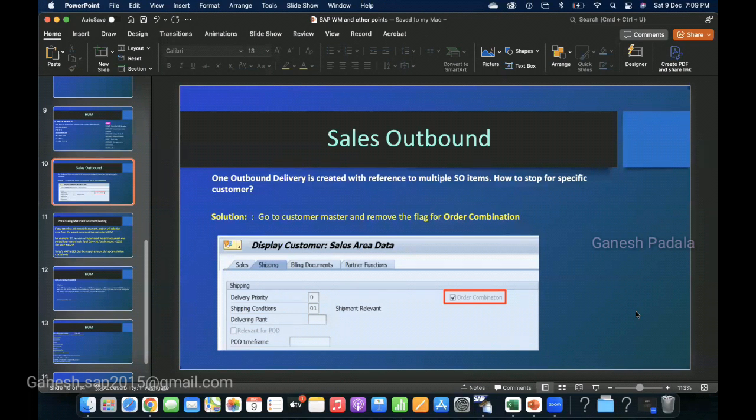So how do you control, for example, if one outbound delivery is created with reference to multiple SO items, how to stop that for a specific customer? If you don't want that kind of functionality for specific customers, then go to customer data. If you are in ECC, XD02, or if you are in S4 HANA, in BP, you can find this option, order combination. This option can be unflagged. If you want to know what is making the system combine these things, you can control it here with this indicator, order combination. Based on this indicator, the system will allow you to combine multiple sales orders.